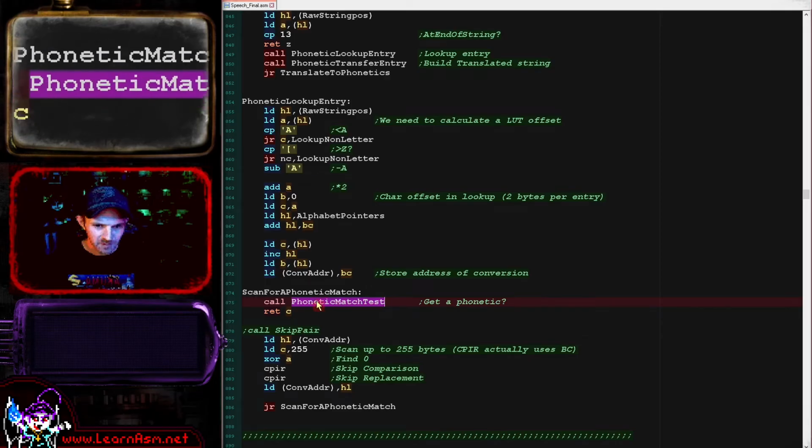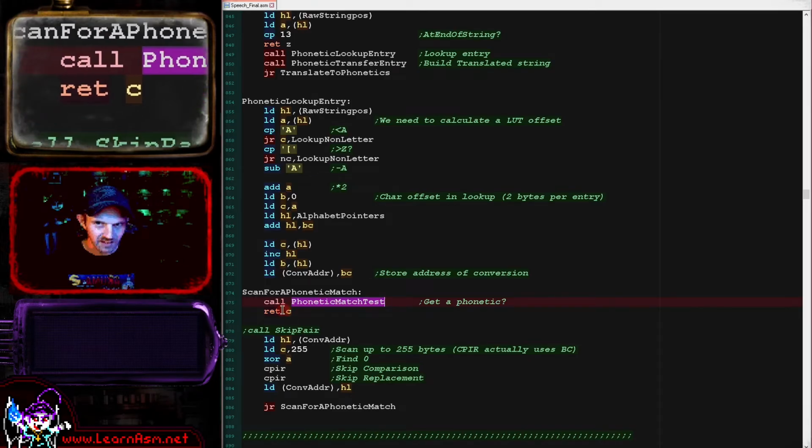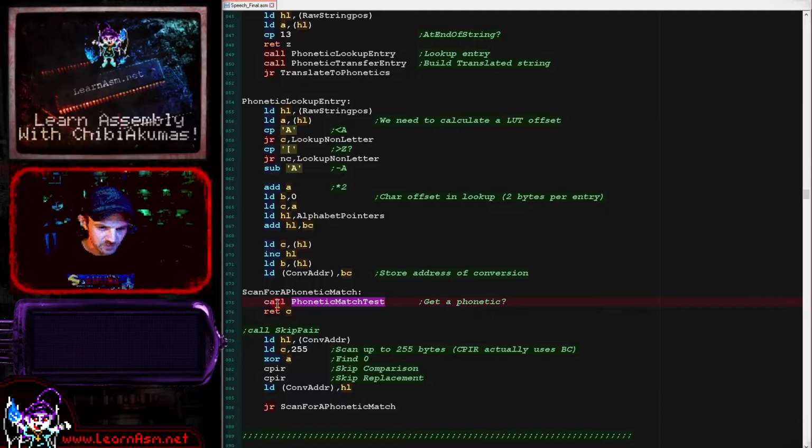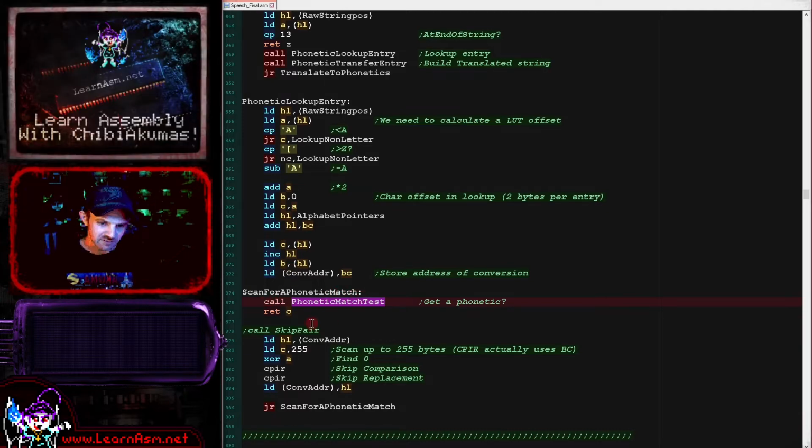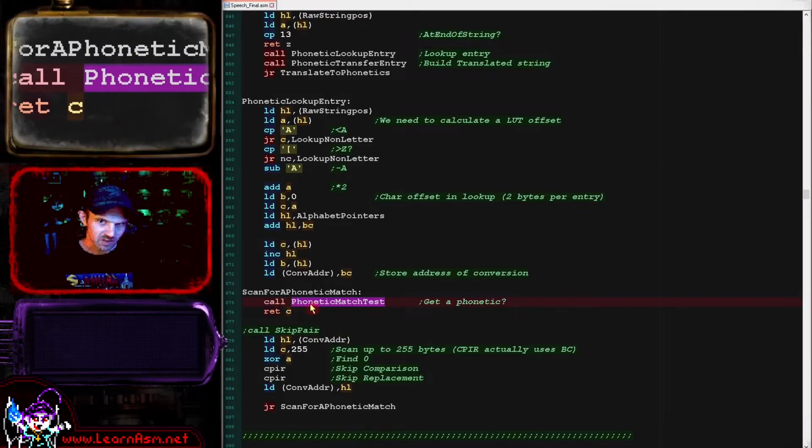Now if we find a match, we will then get the carry set, and so we will return. If we don't get a match though, we're going to have to skip over the phonetic. This is basically going through pairs of entries because each pair is a source and an equivalent phonetic. So we're going through pairs of entries each time, and we're just testing one here, and if it doesn't match, we're then going to test for the next one, and we're going to keep on until we find something that'll work, because that question mark will catch everything. So that's what we're doing here.